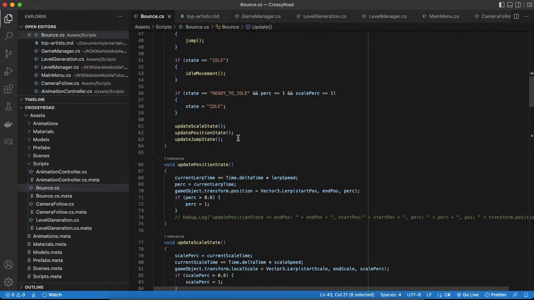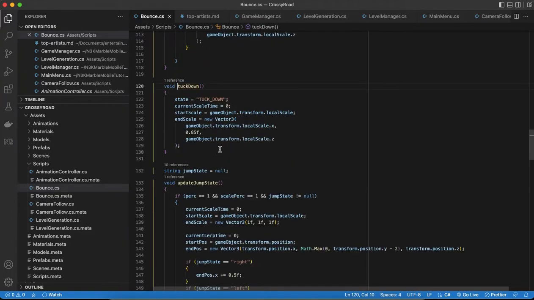It will be going to tuck down, and what tuck down is doing is, first, it will set the state of the chicken to tuck down. This is to ensure that it is not going to the idle state. Then we start with the current scale time at 0, and the start scale is actually the scale of the chicken object. Remember, this game object is actually referring to the object that is attached with this bound script, and this bound script is attached to the chicken object, right? To the parent chicken actually.